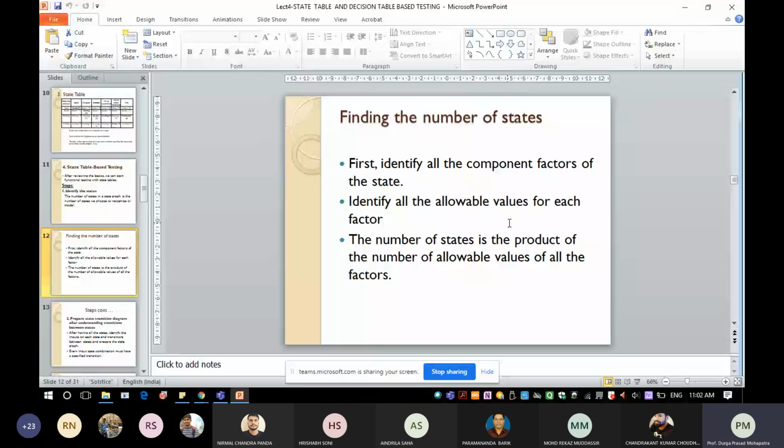Suppose you have taken a bulb or light or switch. There can be maybe a state like a status. That switch can take 2 values like on or off. But identify all the allowable values for each factor. This is how you will find out the number of states. The number of states is the product of the number of allowable values of all the factors. So how many factors you have identified?